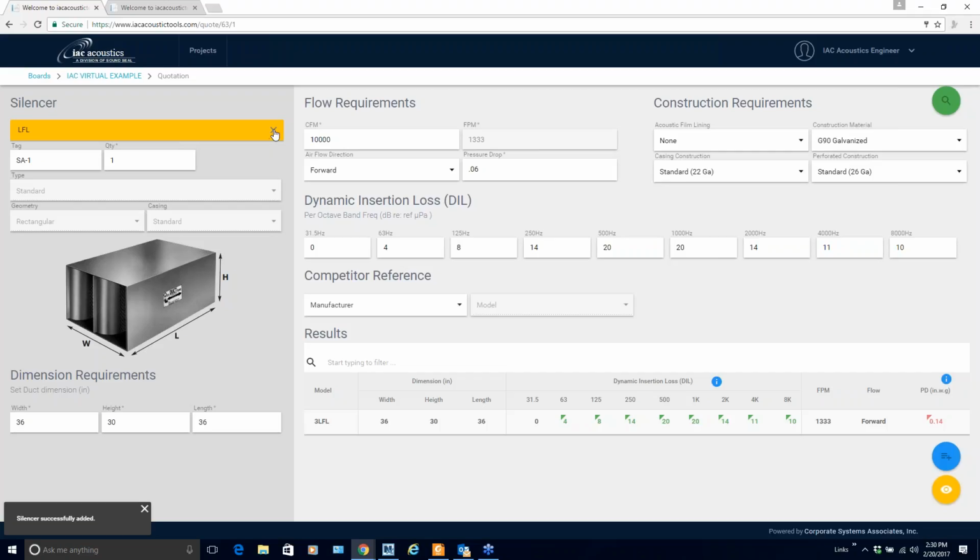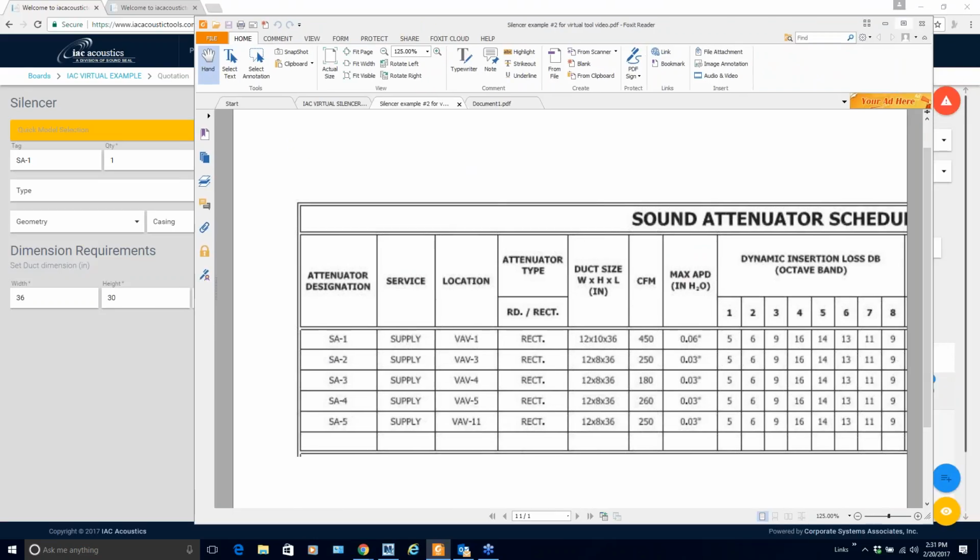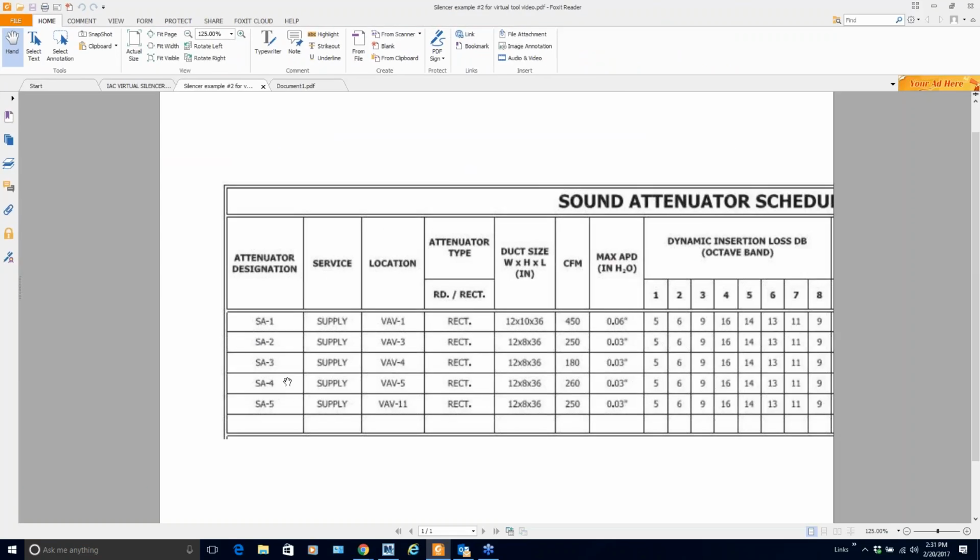The second way, what I'd like to actually tell you, is our normal selection. We'll go ahead and X this out on the quick select model bar there in the orange bar. This way it allows you to actually enter in the silencer that you need, and it gives you a selection to choose from. So for the example for this one here, we're going to use this sound attenuator schedule, SA-2. It is a 12 by 8 by 36 silencer, 250 CFM at 0.03 pressure drop.